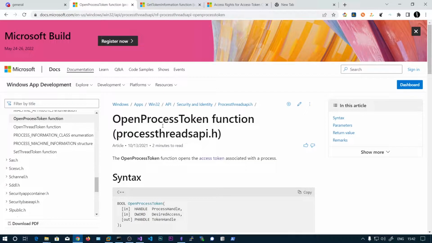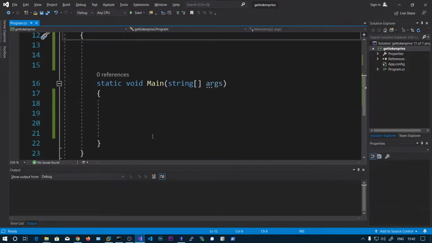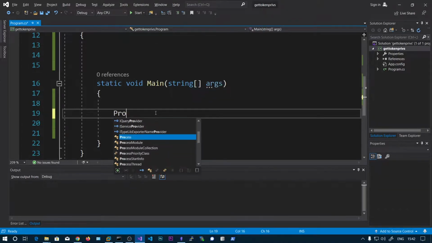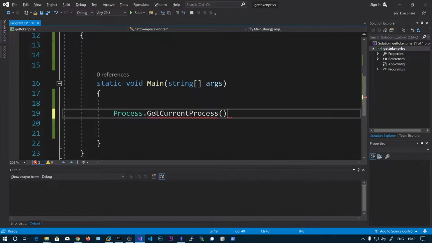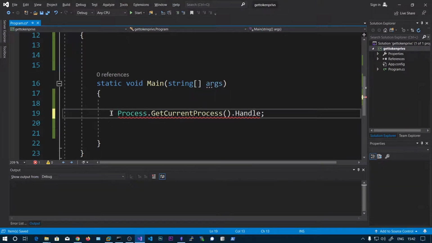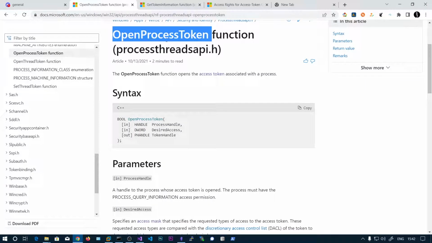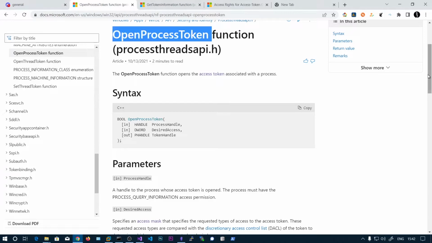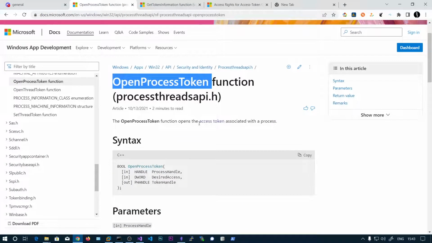So first we need to access this token handle. Before that we will be opening our current process handle. We can get it using Process.GetCurrentProcess().Handle, and the return type is a pointer, say procHandle. And we'll be using the OpenProcessToken function, and it resides in advapi32.dll.